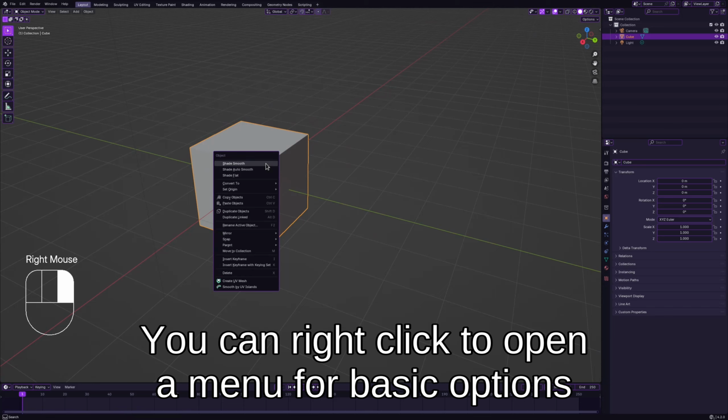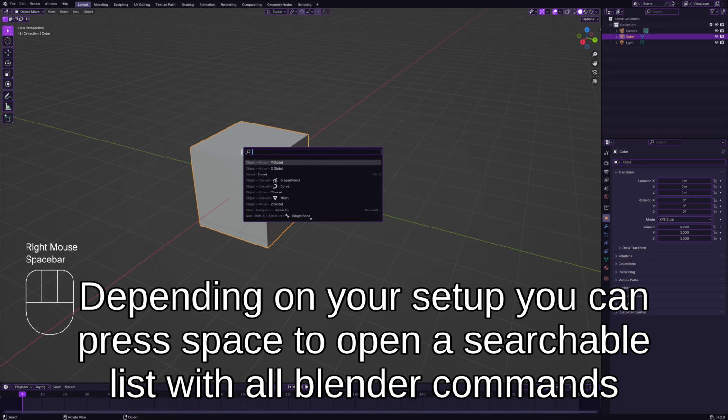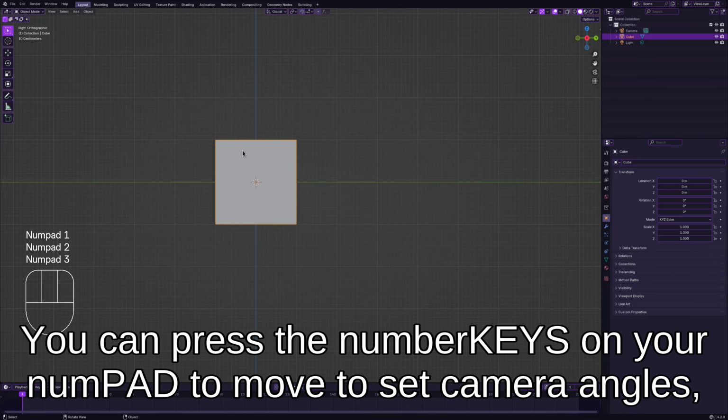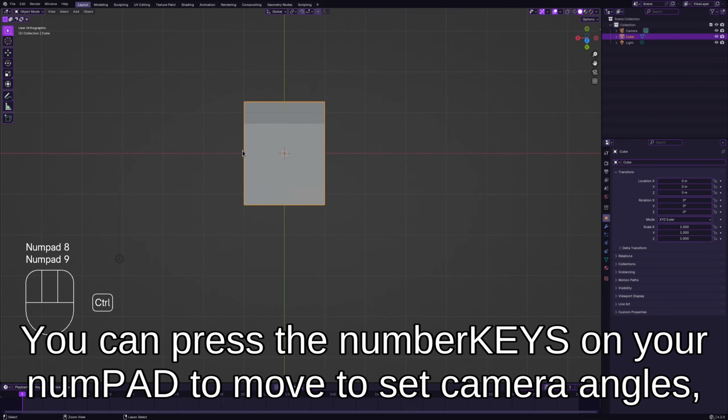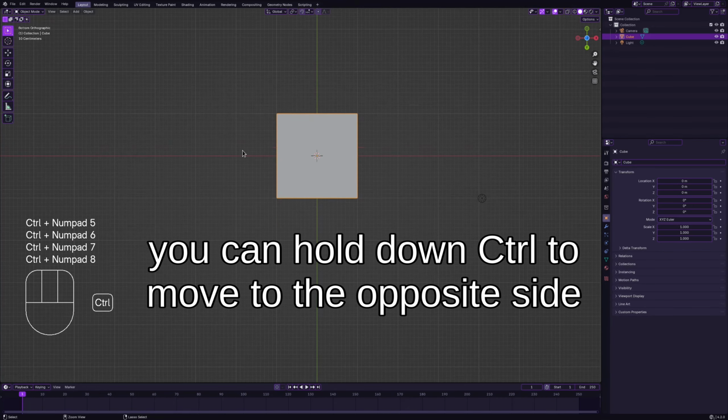You can right click to open a menu for basic options. Depending on the setup, you can press space to open a searchable list with all Blender commands. You can press the number keys on your numpad to move to set camera angles. You can hold down Control to move to the opposite side.